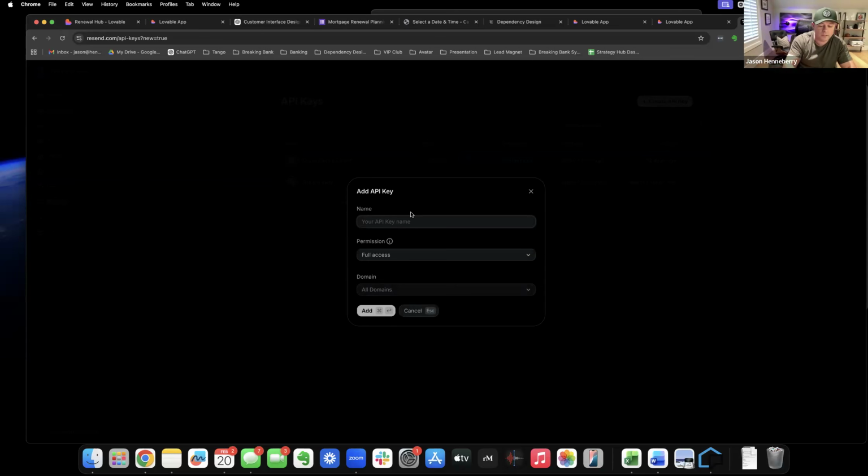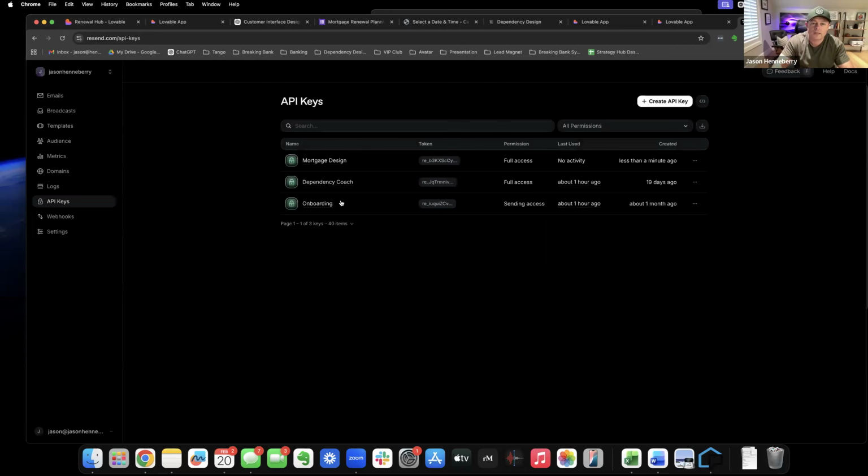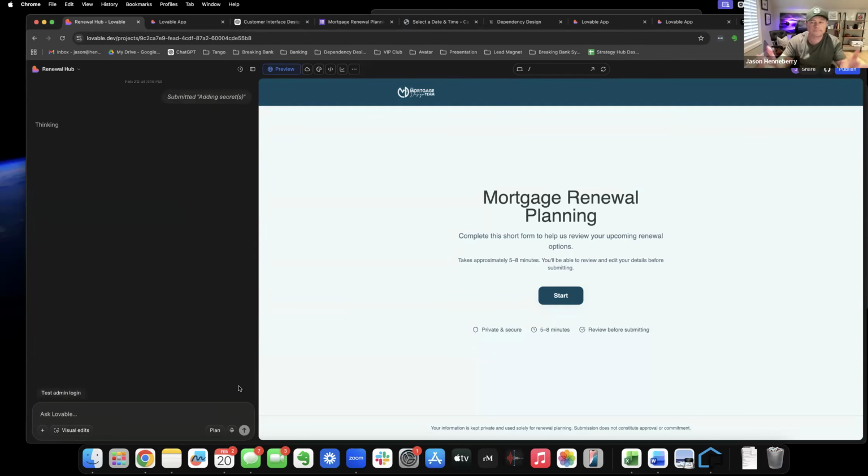We're gonna call this mortgage design, and it's giving me an API key. I don't even know what I'm about to do here. I don't know if this is gonna work or not, but I'm showing you, don't be afraid. So I now have this API key. I'm gonna go back into Lovable because it asked me for a Resend API key, and I'm sending it in. It's gonna connect. It's gonna link us up. We're gonna have email capabilities all of a sudden.